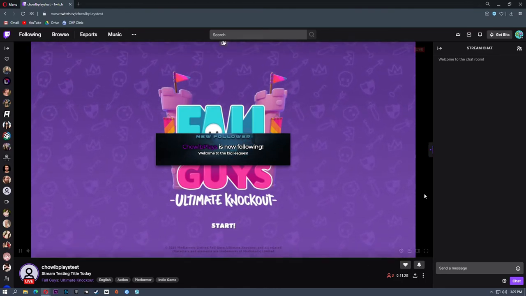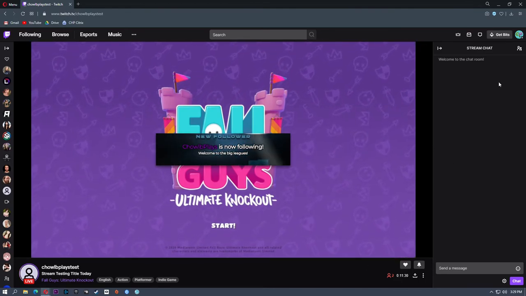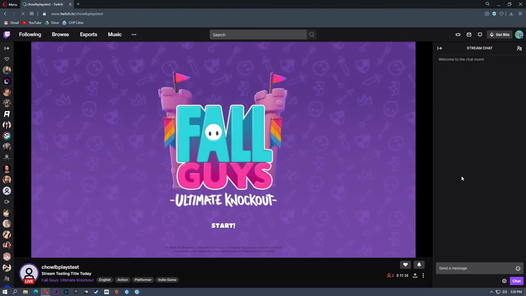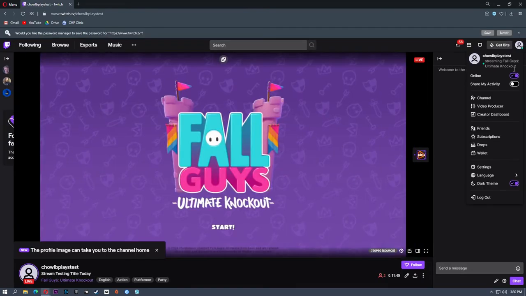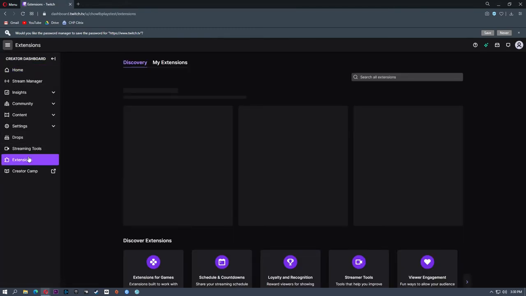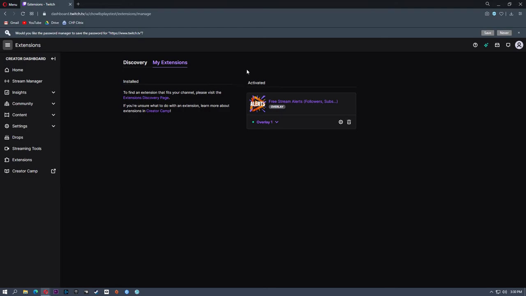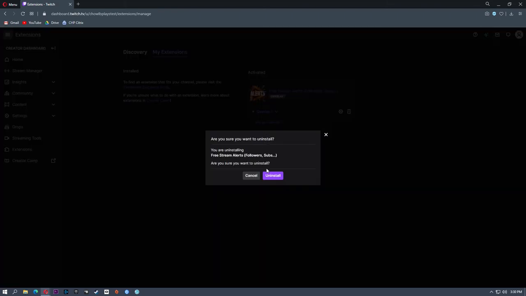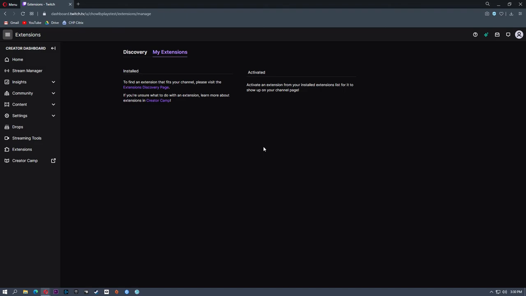So there you go. Now, if you need to uninstall the extension, I'm going to show you how to do that really quick. So go back to the account that you have the extension installed on. I'm going to head back to the creator dashboard. Extensions. Go to my extensions. Here on the activated overlays, you're going to see this. So you can deactivate or uninstall. So I'm going to uninstall this. And there you go. It's uninstalled.